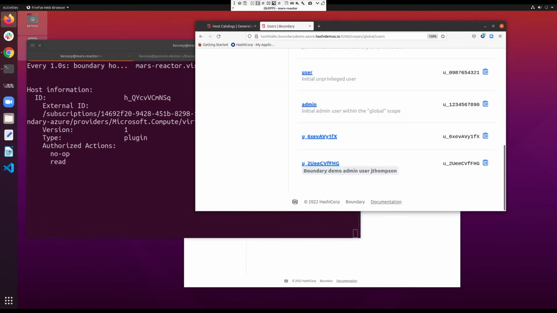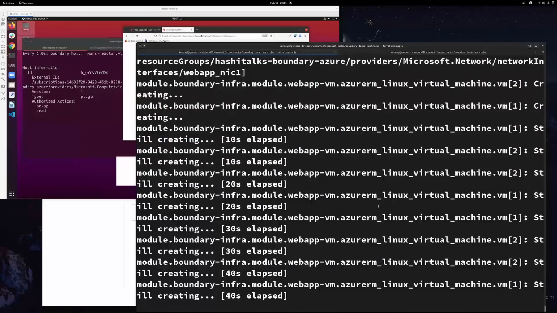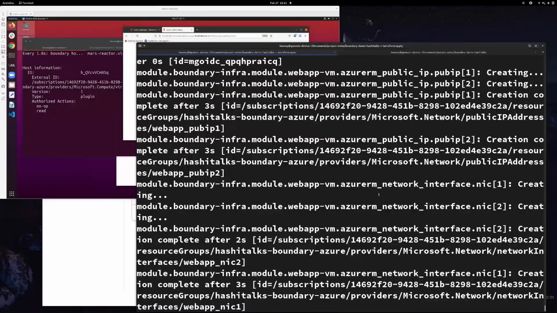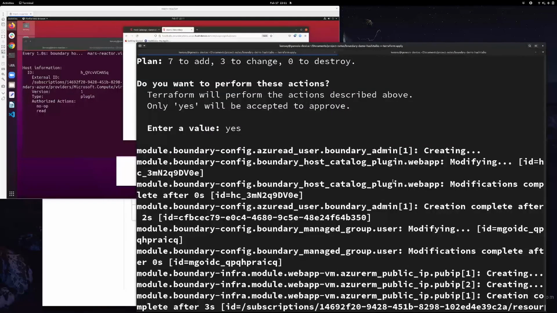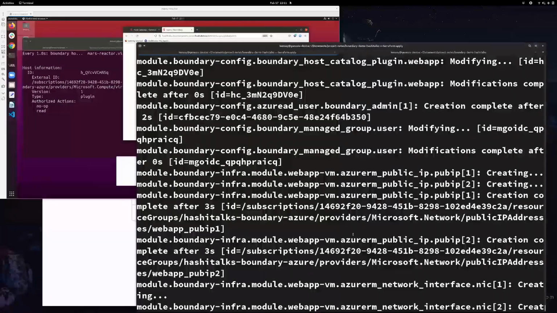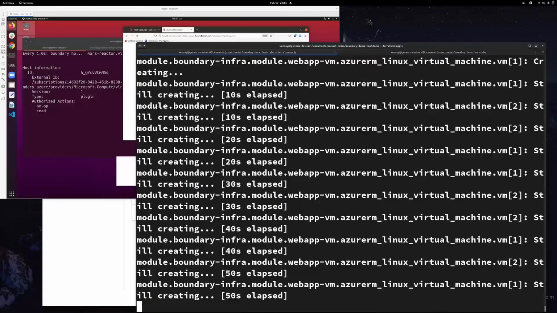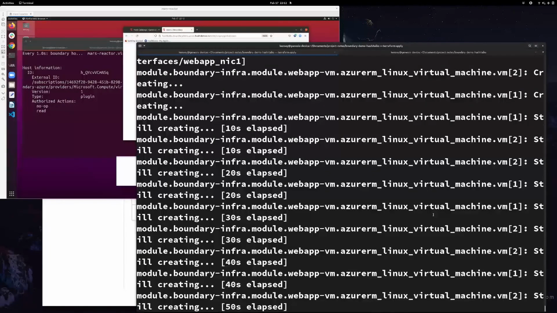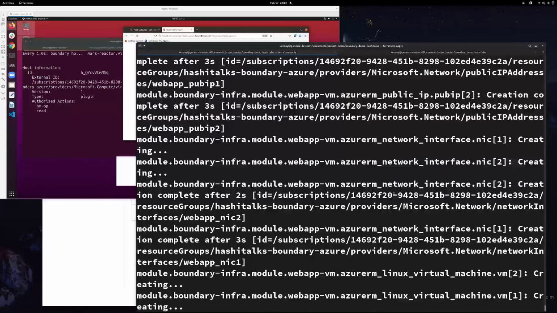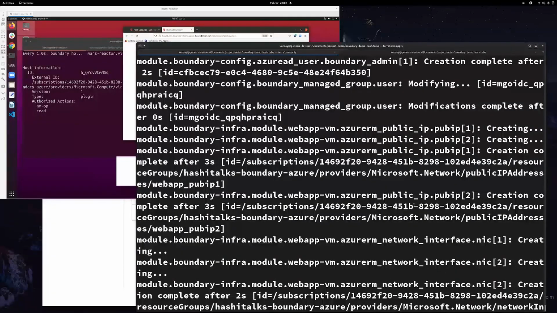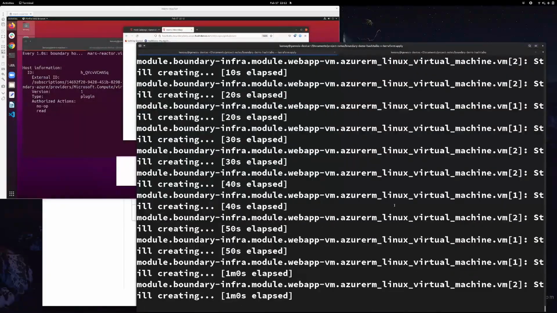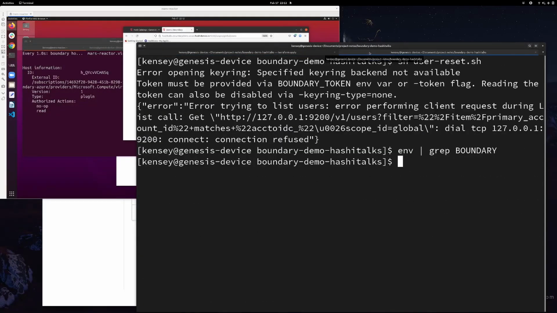So let's take a look at how things are going with Terraform. The Linux virtual machine is getting created. Let's see how long this is going to be. It's usually pretty quick to create the VMs. I'm hoping that it's creating or has already created my managed group. I'm hoping it's already created my new user there, but I'll show you what that looks like actually.